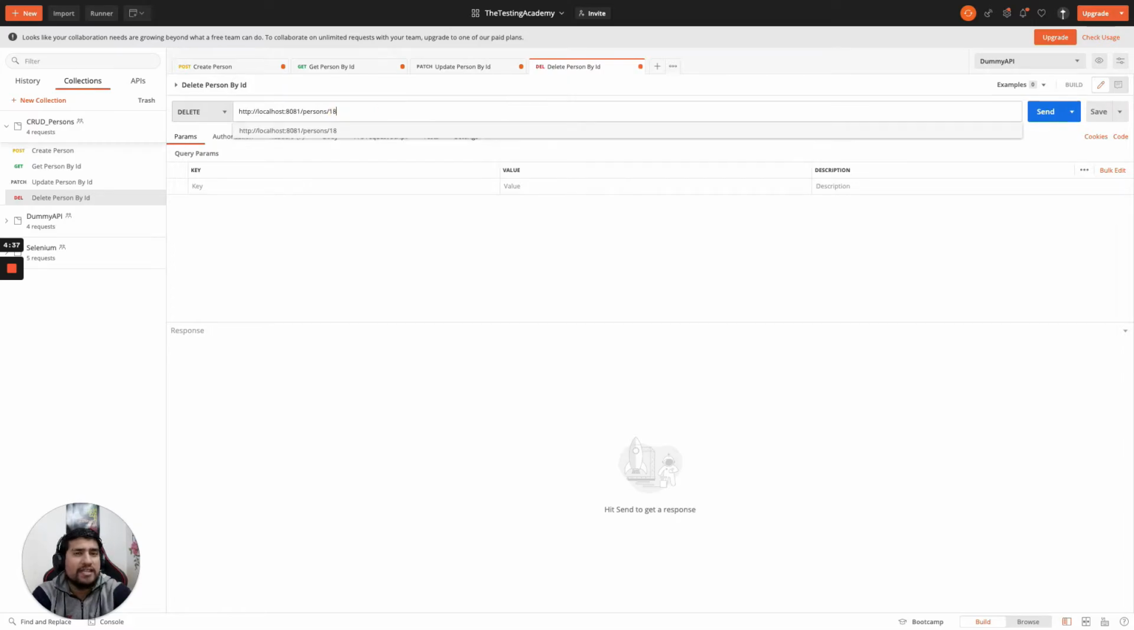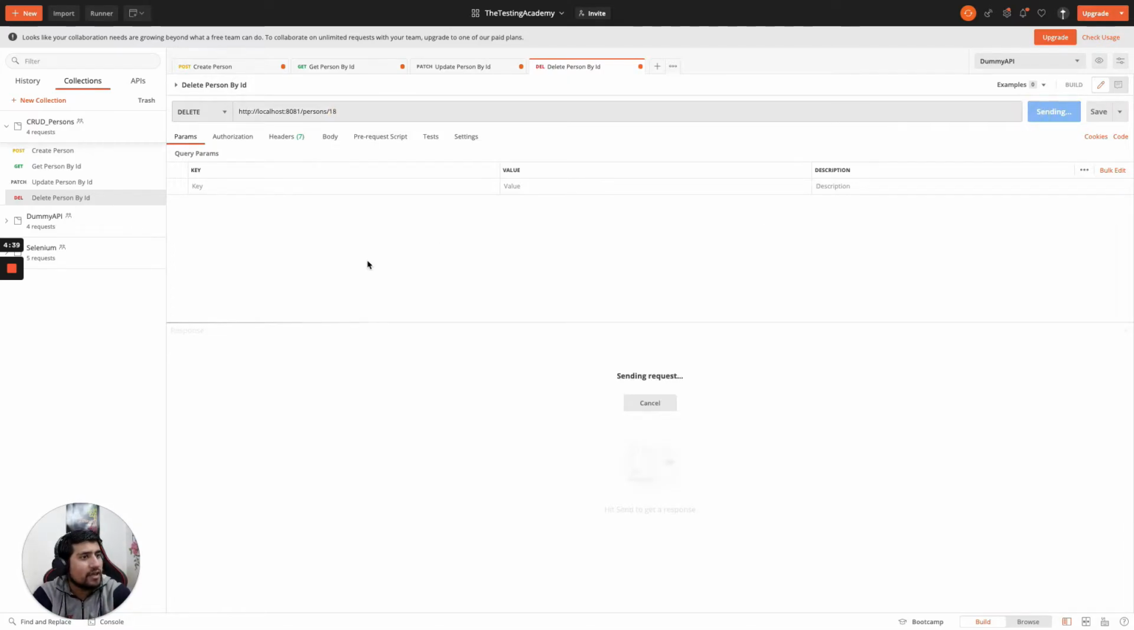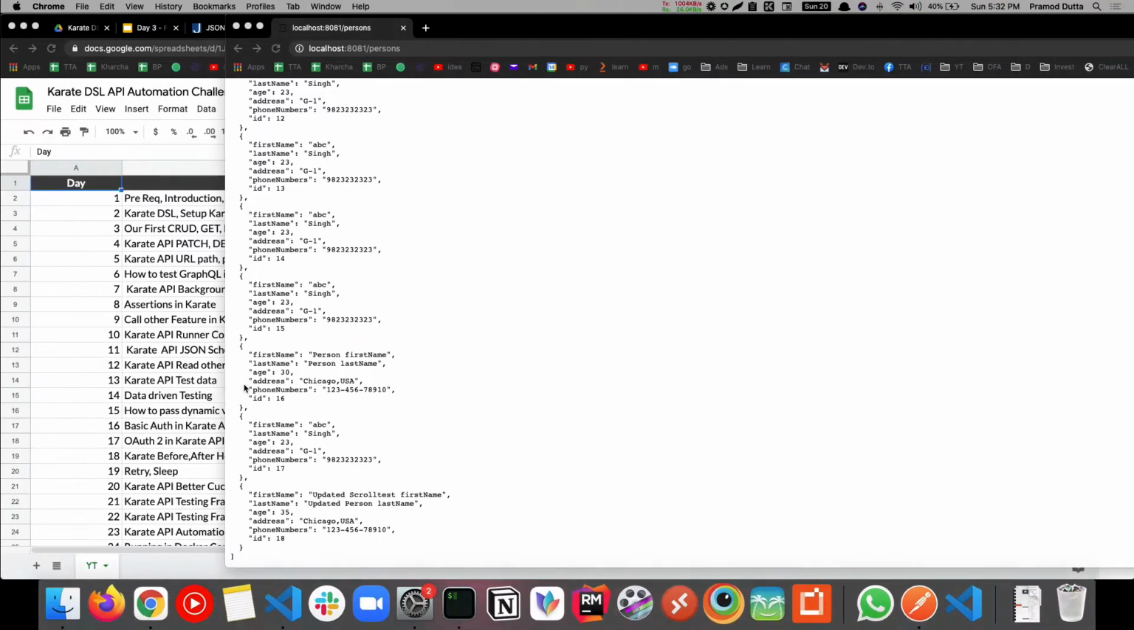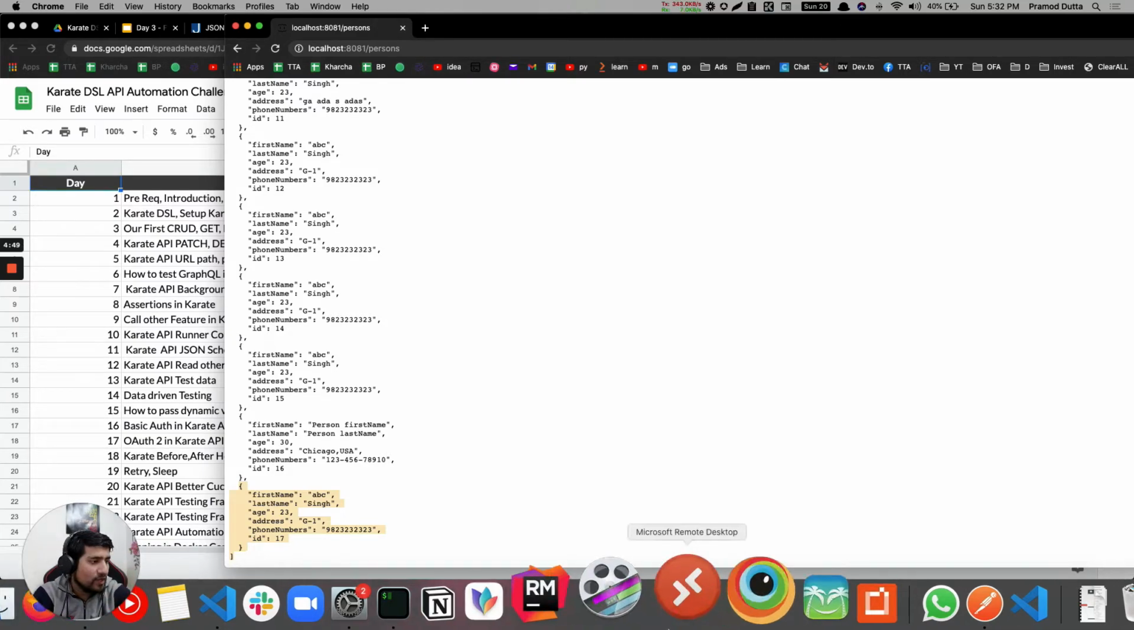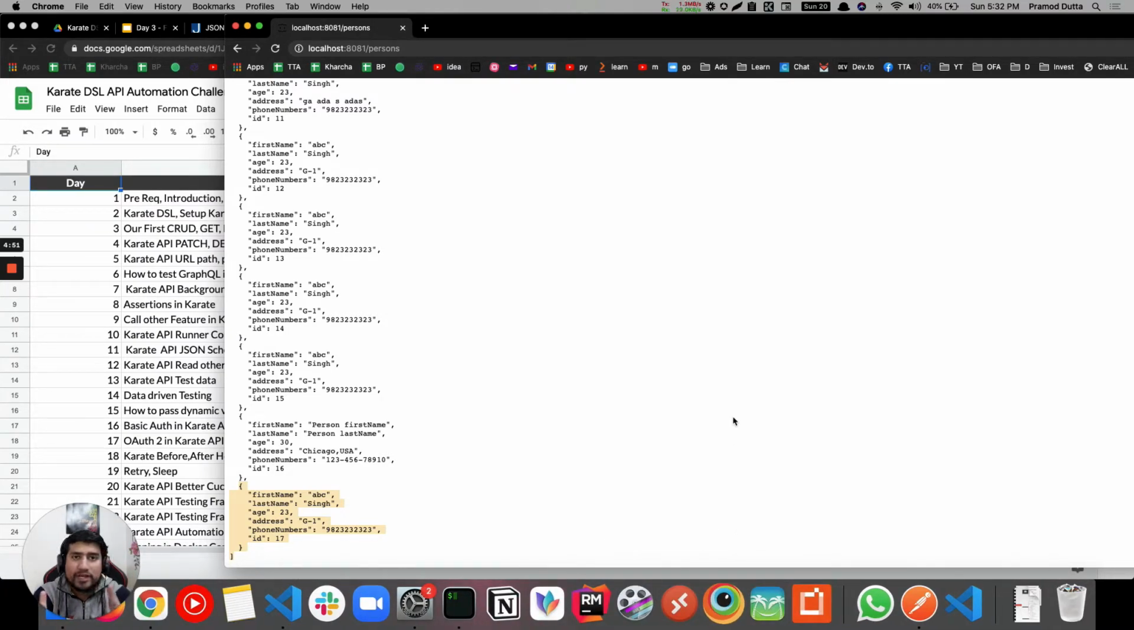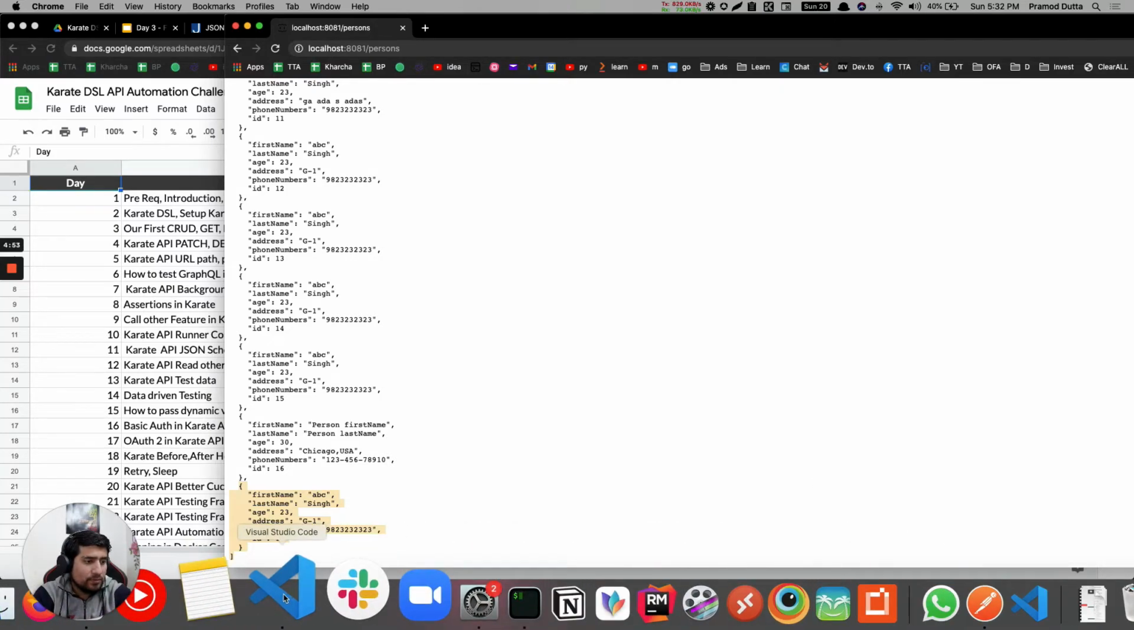So this is the CRUD, and in the delete section, which is similar, we just need to mention the ID. There's no authentication, anyone can delete anything, and it is deleted. And if you see, nothing is there, so 18 is deleted. Cool. So that we are going to automate in Karate now. This is our CRUD. I hope you get the point. Let's move on to this.